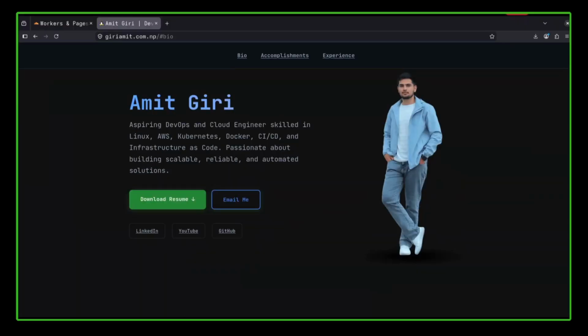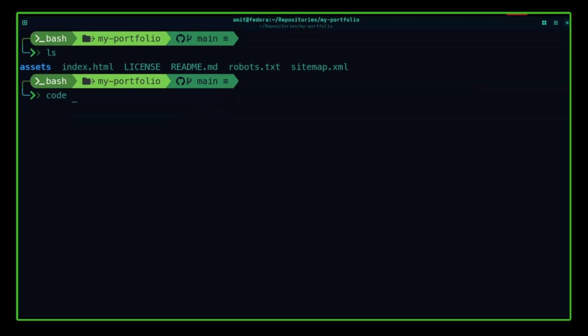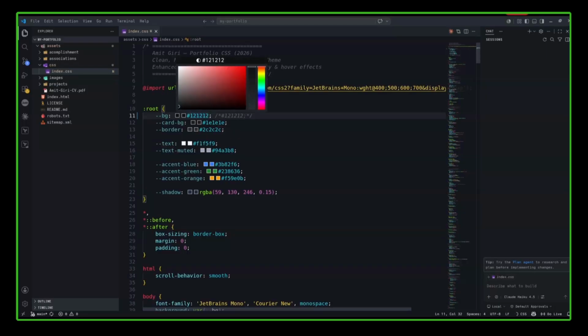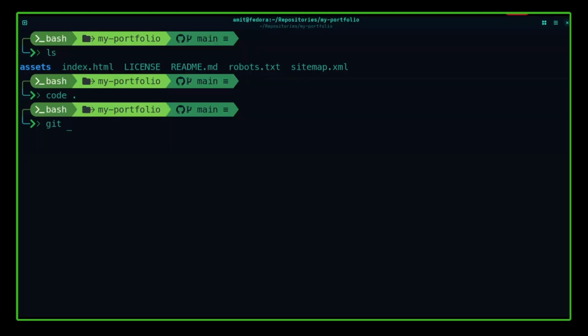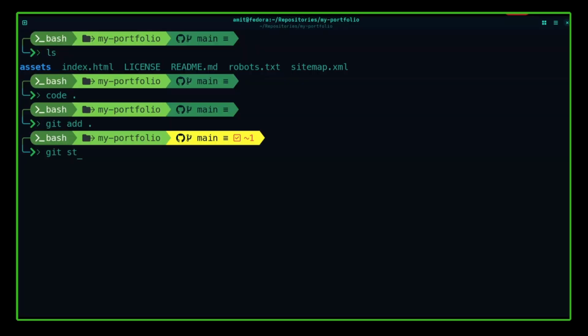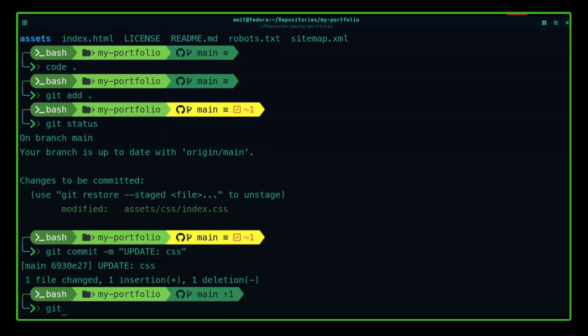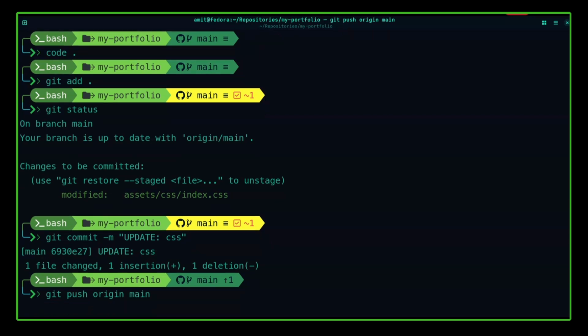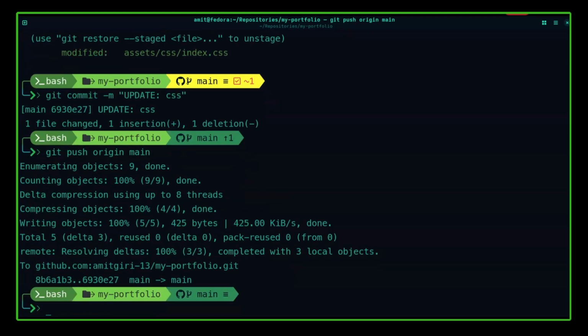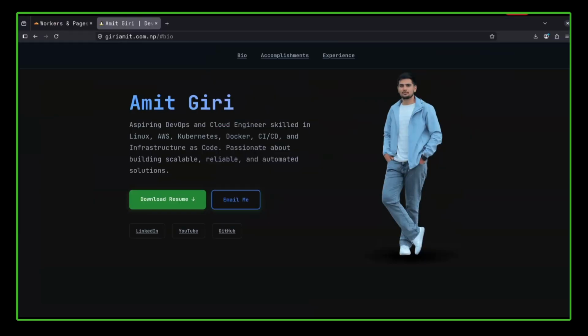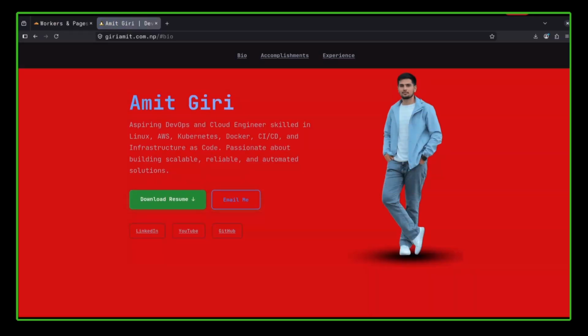This is our live website. Let's make a change. I'm updating the CSS to make the background color red. Add to staging. Check the status. Make a commit. Then push to GitHub. In a while, press Ctrl+R to reload. You can see the updated version of your website.